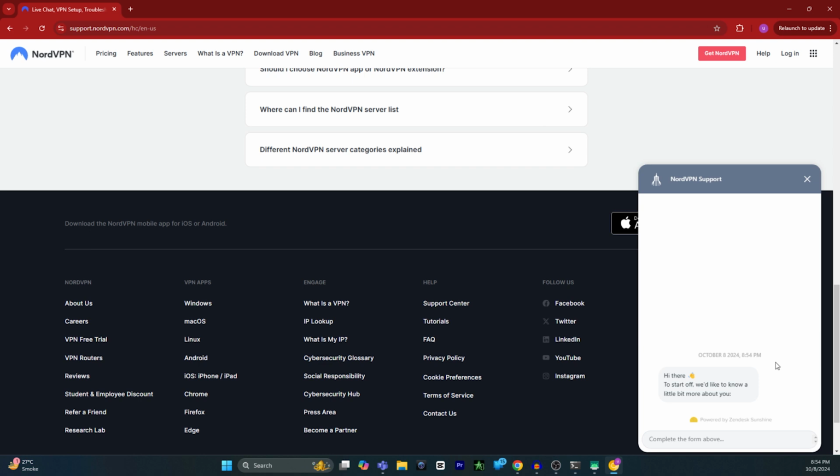Now NordVPN support, or you can say a chat box, will open from the NordVPN support at gmail.com. For example, this is just an example. You have to click on send, and here now the support team will reply to you.